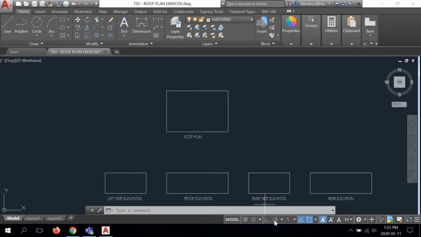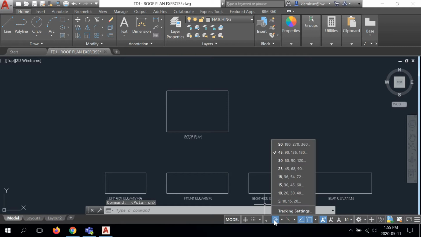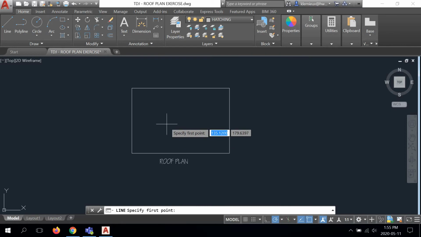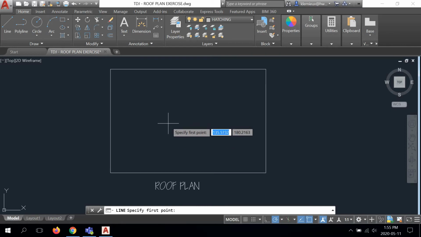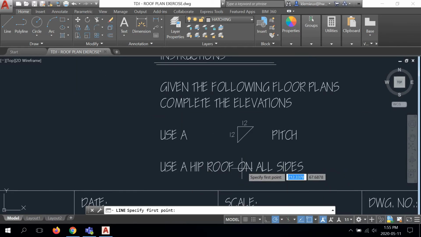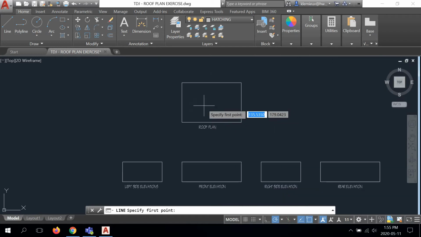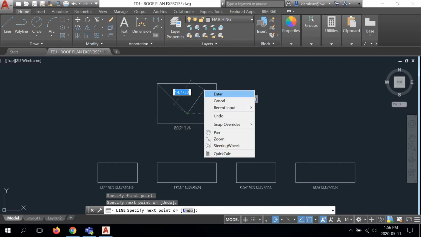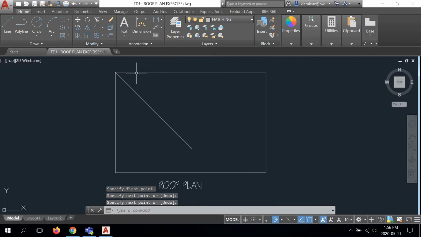Okay, so we are going to turn the polar on, right click, make sure we're set to 45 degrees here, and I'm going to start with a line. Now this one's very, very simple. This is going to be a simple hip roof, because it says use a hip roof on all sides. You know what a hip roof is because we just looked at an example. So we're going to start at this end point. I'm going to draw a line on my polar 45 degrees, and I'm going to stop it somewhere. Nowhere specific. I just needed to get it started.